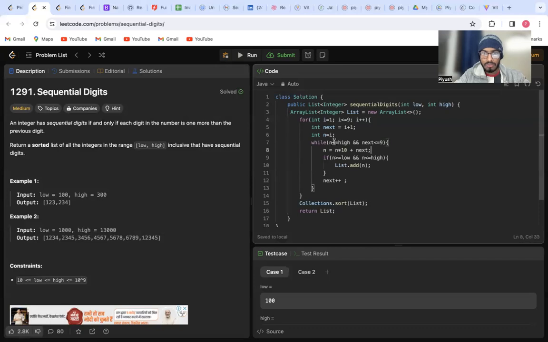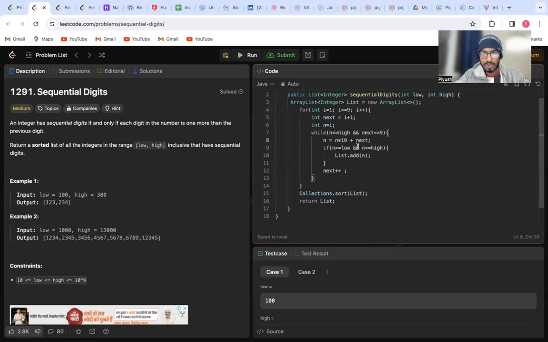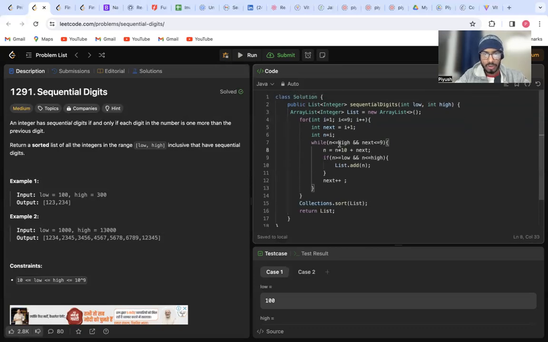But the condition is not fulfilled. How is the condition not fulfilled? Because let's suppose we have stored 12 here, and then again there is the second condition. What will happen in the second condition? The n that we have stored should be greater than low. Otherwise, we don't want to add it, because we want a range from low to high, and we have to add only those elements which are in the range of low and high.